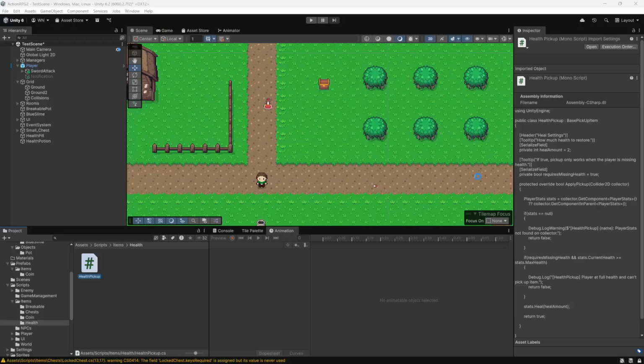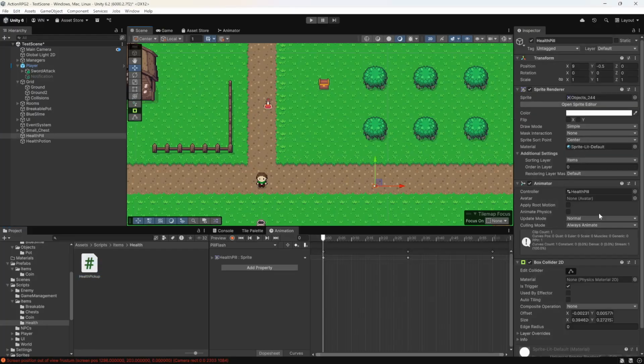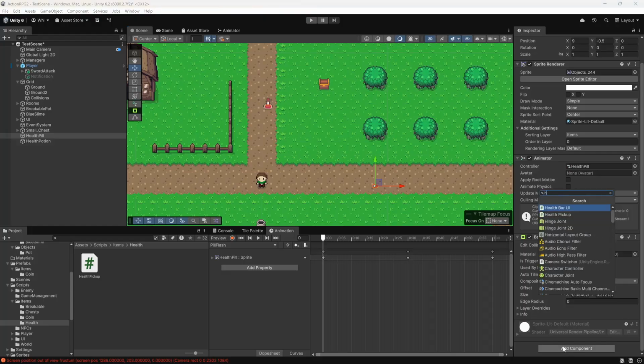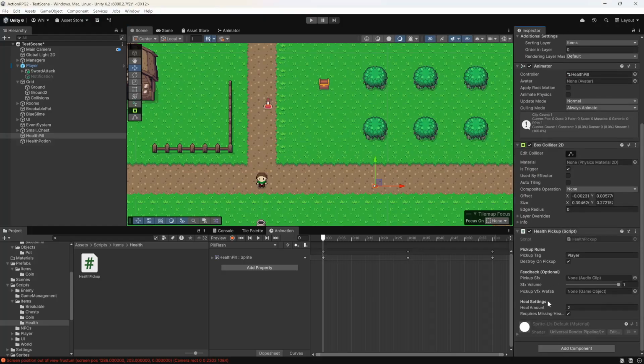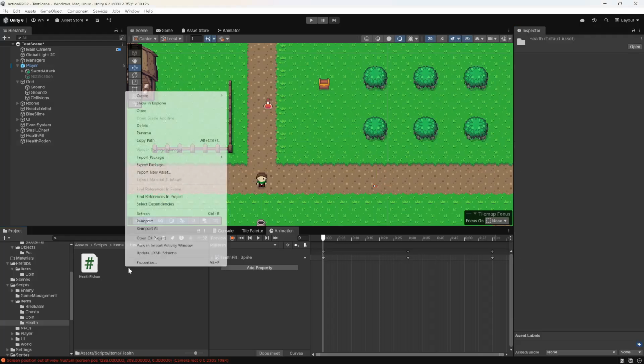So if we go into Unity, Unity is going to compile. We click on our little health pill. We can add the health pickup. And remember, it's inheriting from base pickup. So it has the player tag, destroy on pickup. If you want to do any sound effects or anything, it has all that stuff in here. But down here is the health that we just added to it. So again, we can change the heal amount. We can require missing health or not require missing health. Whatever, it does not matter. But before we test this, let's do our max health pickup.